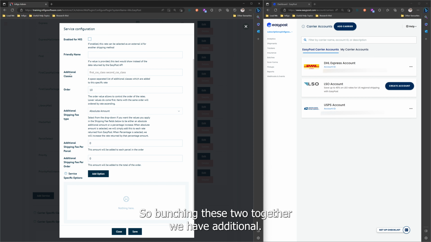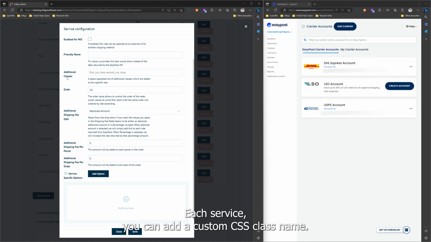So bunching these two together, we have additional classes and we have order. So additional classes, if you wish to control the styling of each service, you can add a custom CSS class name here, and it will be appended in the DOM, allowing you to control specific styling to specific services. And then we also have the order. This is simply the display order of this service as it will appear in the checkout. So lower values do come first. So for example, if I wanted this to appear first, I can just go for a number 1.